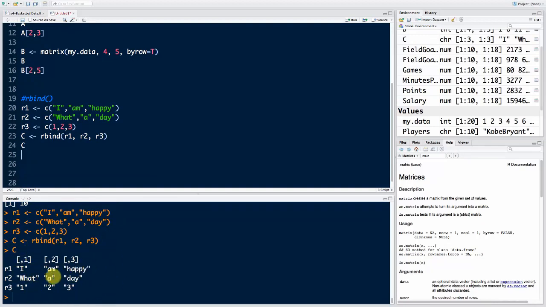Awesome. I'm happy, what a day, 1, 2, 3. And as you can see, the 1, 2, 3 are no longer numbers, they're characters, because you cannot mix different types inside a matrix, just like inside a vector. So the numbers were converted to characters automatically.